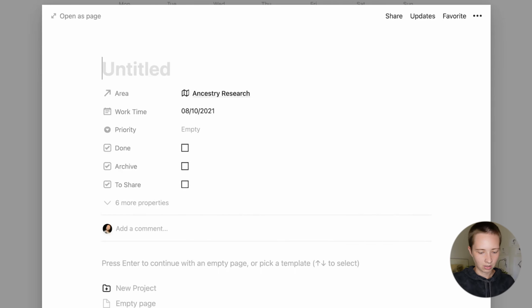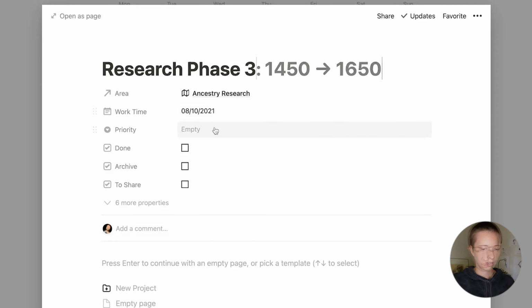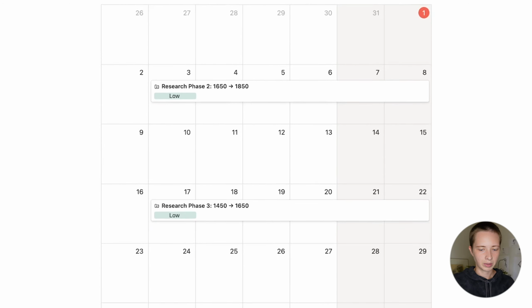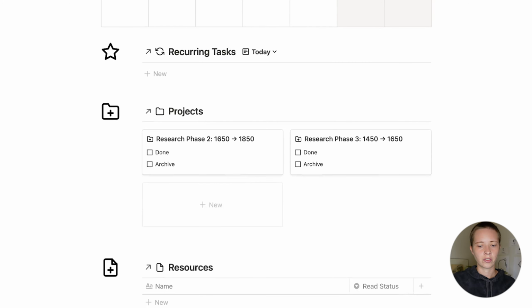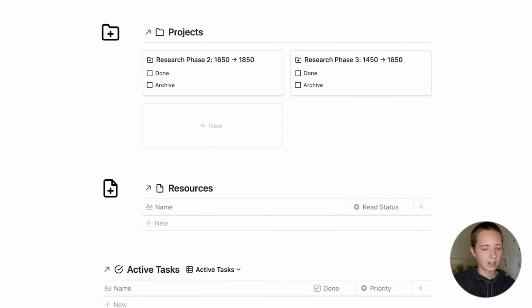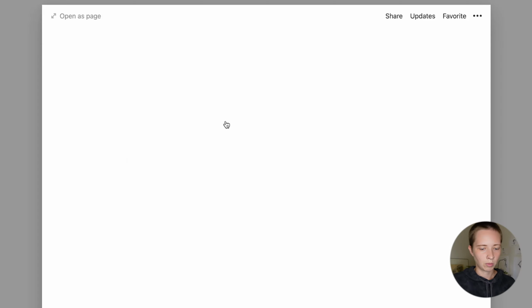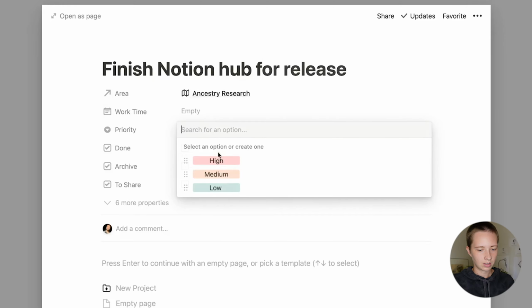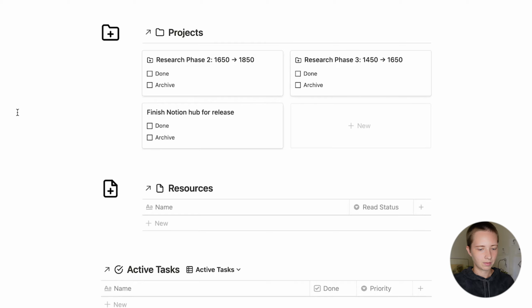Let's make another one maybe called Research Phase 3. Also low priority. And maybe bring this down. There we go. Again, the projects are showing up in the project section here as well. And maybe add one more project that is Finish Notion Hub. This one is definitely more important.